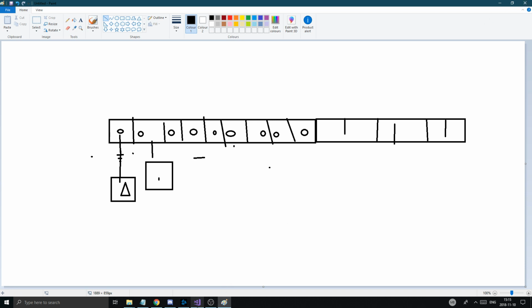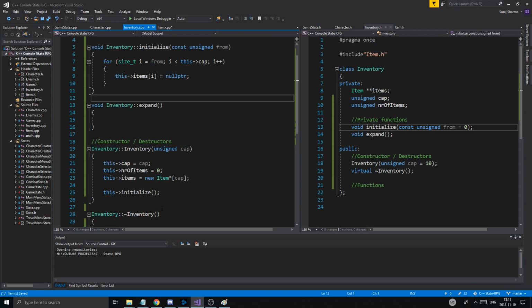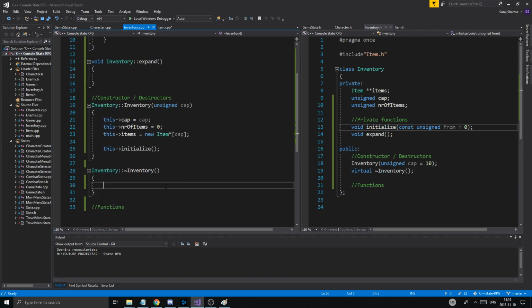I don't want this function to be a hindrance. I want it to help me. That's why I have a from parameter, and it will help me choose where I want to initialize it from. But at the start, when the inventory is created in the constructor, I want to initialize it from the very beginning. Okay, so that's fine.